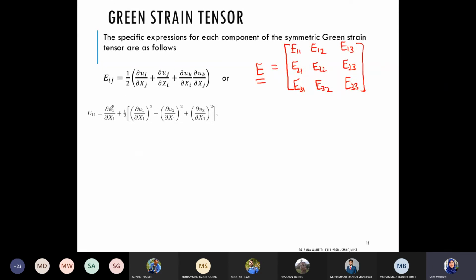So when we do it, for E11 we would get this, which is del U1 with respect to capital X1 plus half of del U1 with respect to capital X1 squared plus del U2 with respect to capital X1 squared plus del U3 with respect to capital X1 whole squared. Right, okay, so something still pretty complicated. This is what is contained in this E11.